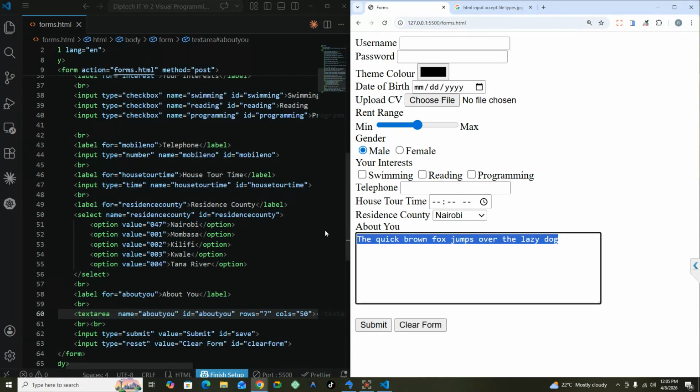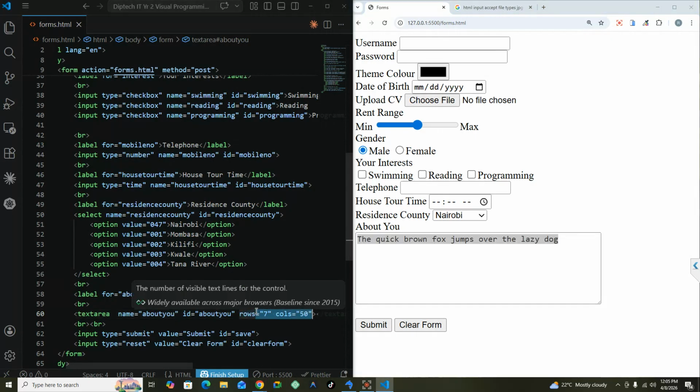So depending on how you want to design your user interface, when it comes to the text area, you can choose how many rows and columns you'd like to have.